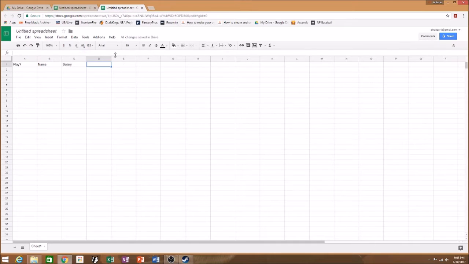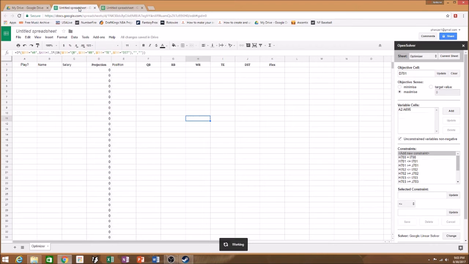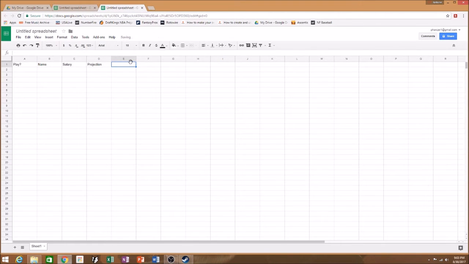So okay, after salary, we want to put a projection. In D1 you want to put projection. In E1 you want to put position. And then from F through the rest you want to put the actual positions that are in DraftKings. So there's a quarterback. G1 you want to put RB for running back. H1, WR for wide receiver. I1 would be TE for tight end. J1 is DST, that's defense and special teams, and then K1 you want to put a flex.